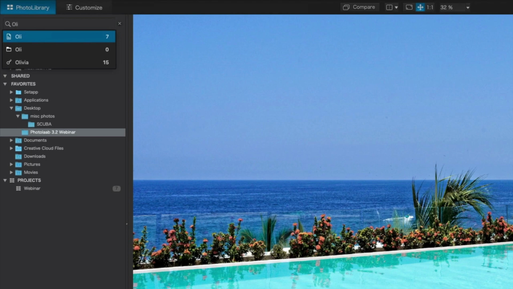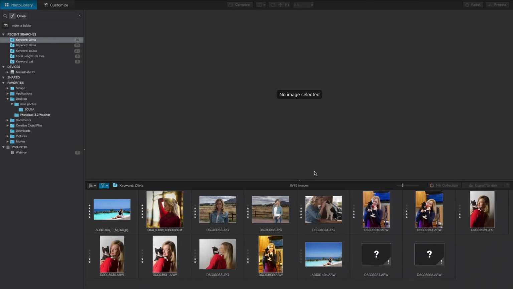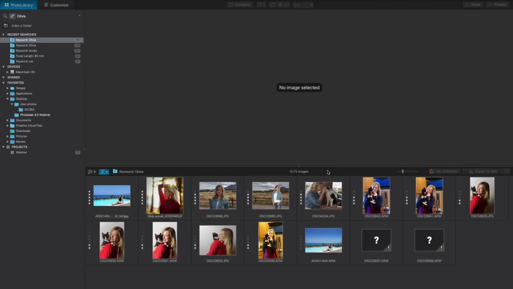If you look at this drop down, in this case the first one would be any document or any picture named Olivia. The second option is any folder that would be named Olivia. And the third one, with the little key by it, is any images that might have the keyword of her name associated with them. When I click on this, you can see at the bottom it brought up all these different images on my hard drive where I have images of this person.